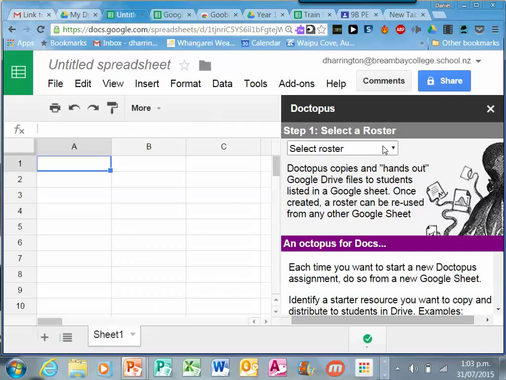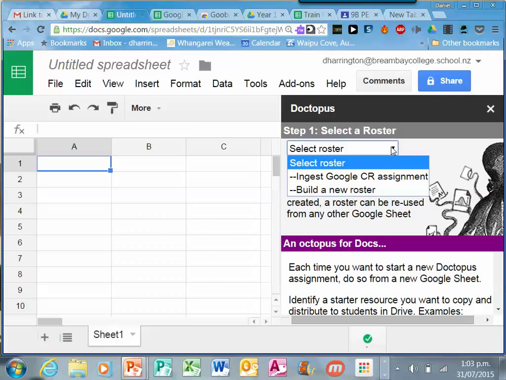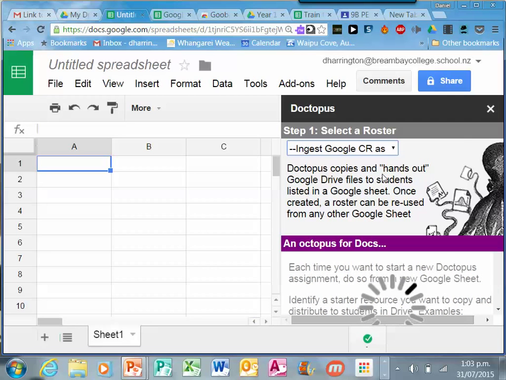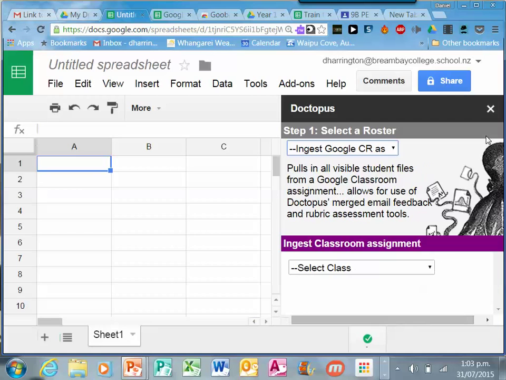Okay, so then we go select roster. I don't know what build new roster is, and it doesn't really interest me, but I want to ingest Google Classroom assignment. So I push that, and that's going to bring all my Google work that my Year 13s have done come through. And now I'm going to select my class.